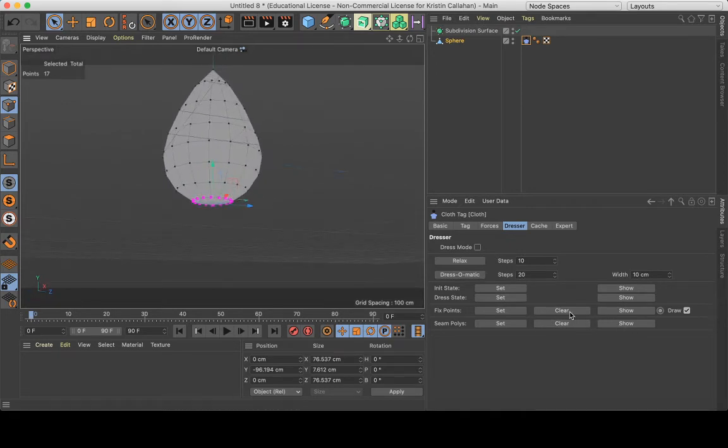These can be cleared if we want them to be. So if we're done, we don't want them to be pinned anymore, maybe we made a mistake, you can clear them out. So you can see them in the purple.